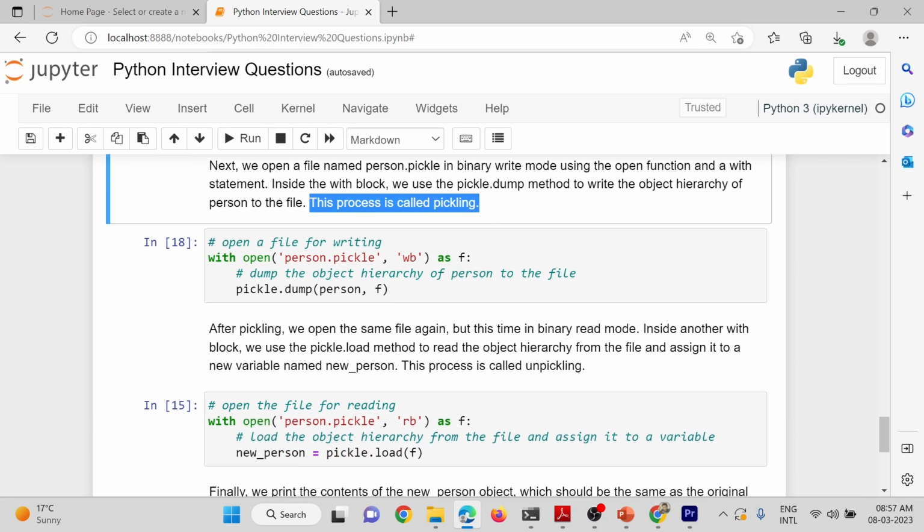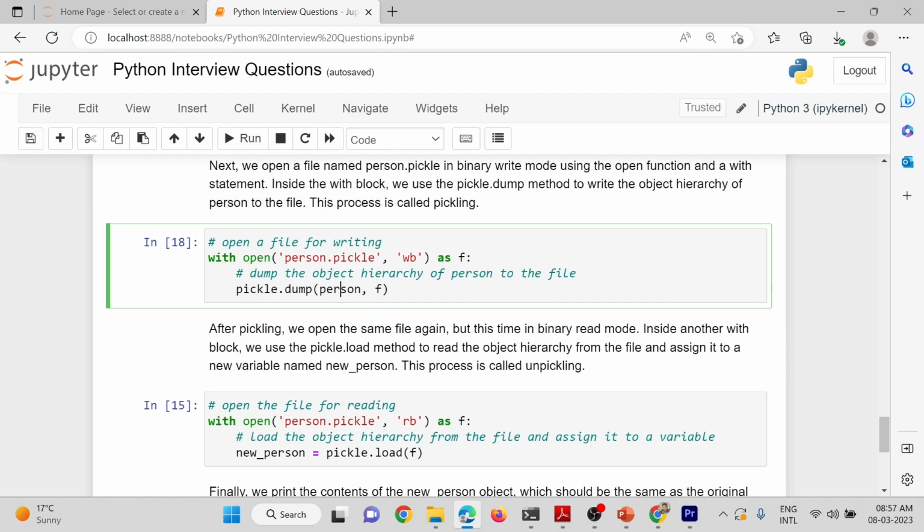With open person.pickle, wb as f, dump the object hierarchy of person to the file. For this, pickle.dump in opening and closing parenthesis, person comma f.